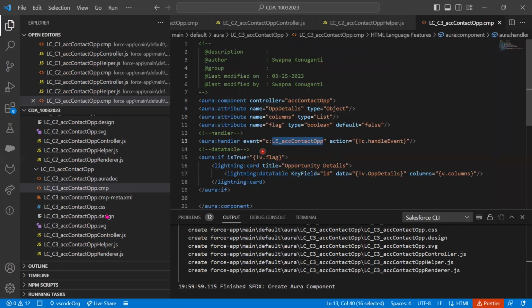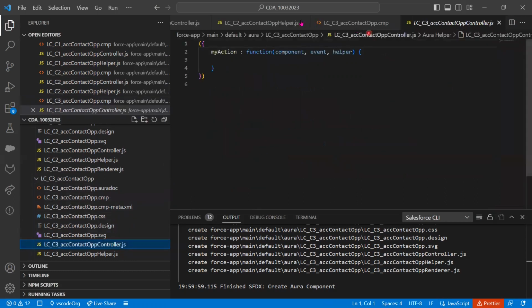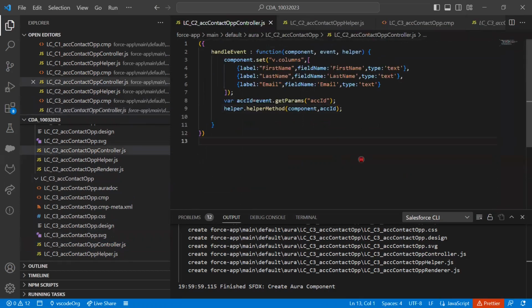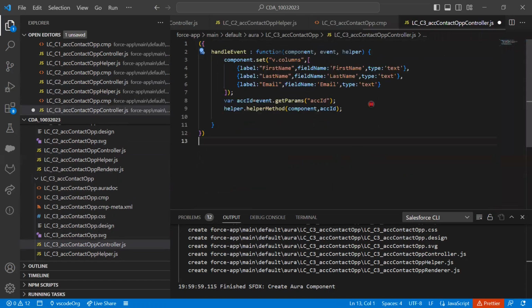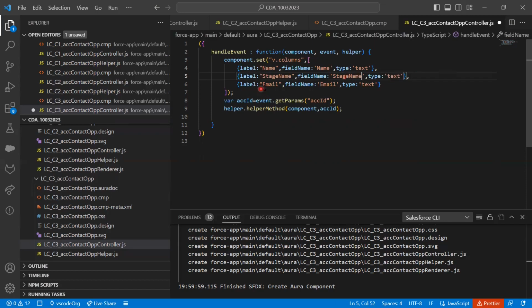So here also I have a controller. In the controller, let me use the same logic, Control A, Control C. Let's go to the controller. But here we have different fields: opportunity name, which is text, and then stage name, text, and we have amount.